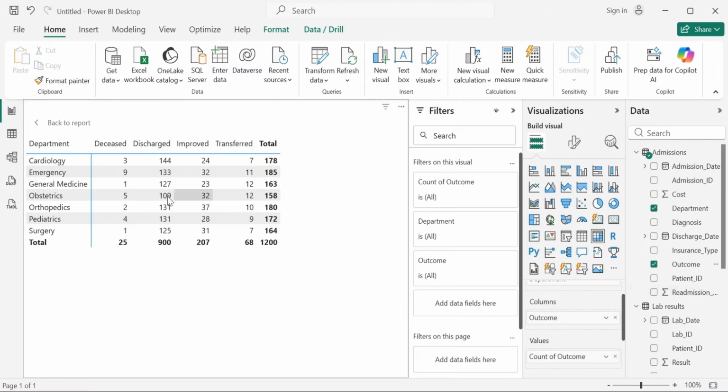After dragging the same outcome into the columns, you can check that we have deceased, discharged, improved, transferred. In the cardiology department, the total number of deceased persons is 3. The total number of persons who were discharged in the cardiology department is 144. The total number of patients who improved in the cardiology department is 24. The total number of patients who were transferred is 7. And the total number of outcomes in the cardiology department is 178.